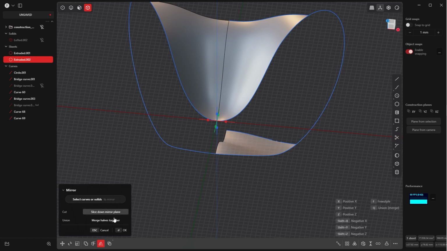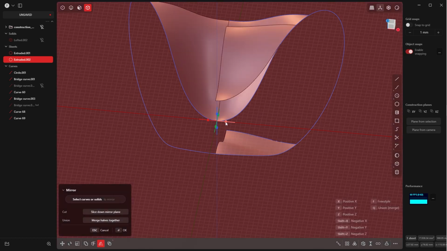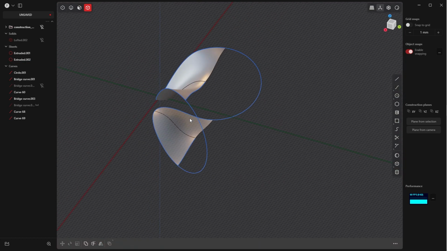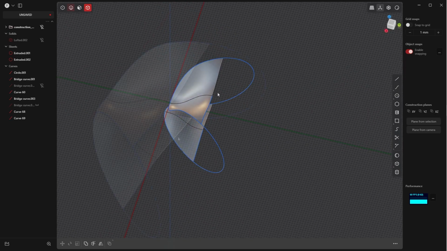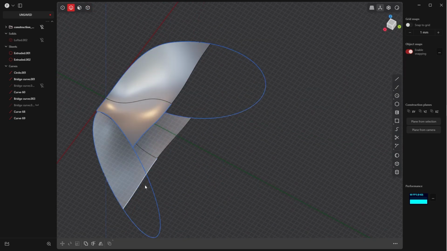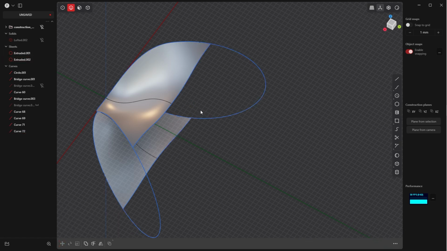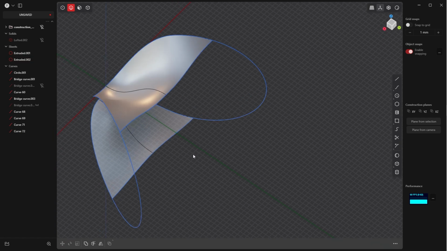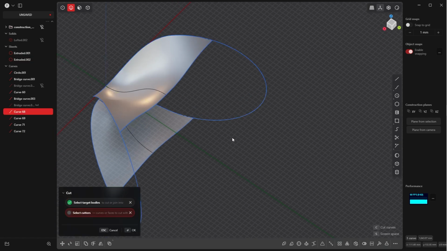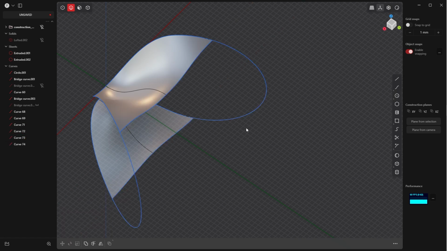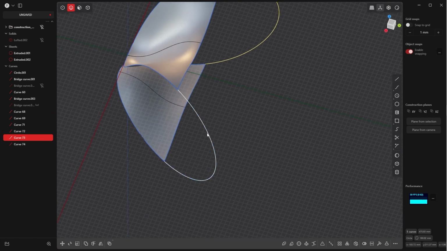Mirror this one over with merge halves together activated. That's what we have so far. Let's surface this part also, and therefore we have to isolate this segment of the curve. We can do so by selecting these edges, pressing Shift D, OK, and we will use these ones as cutters. So select this curve, Shift C, select these cutters, Shift select this one, OK, and now we have this segment separated. We will do the same for this one, or no, we already have separated it.